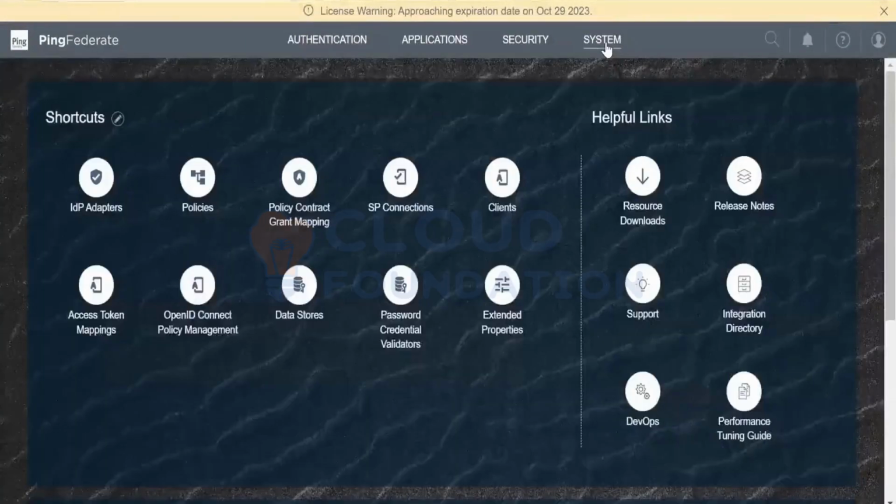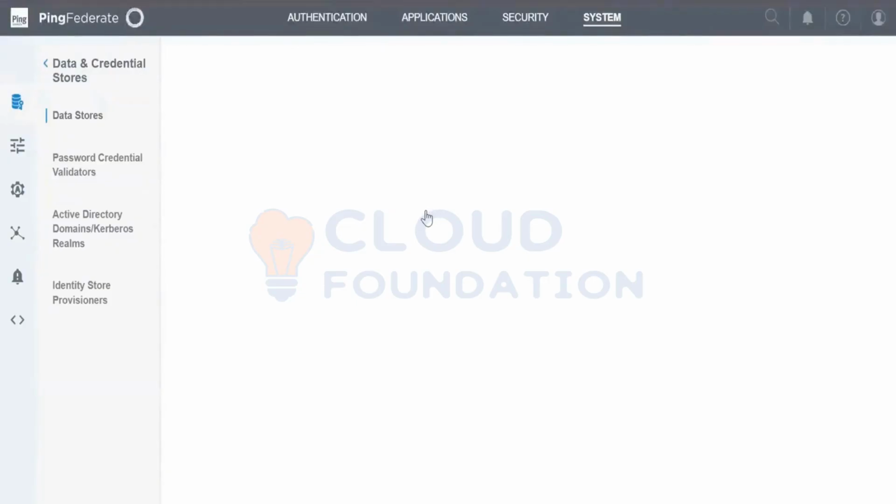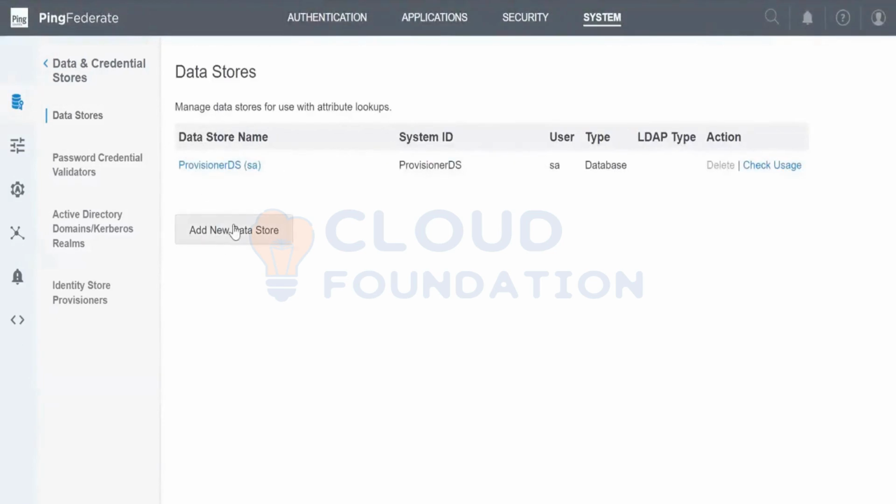Go to System, Data Stores. Here we are only connecting to it, not authenticating and all. We are just connecting to it. It's taking a lot of time actually. Add a new data store here.